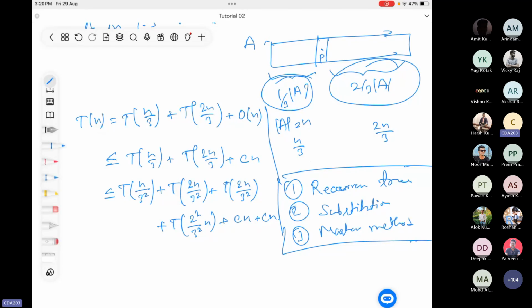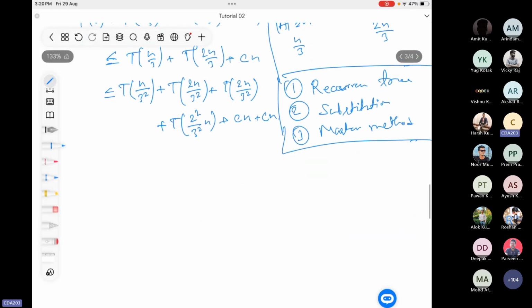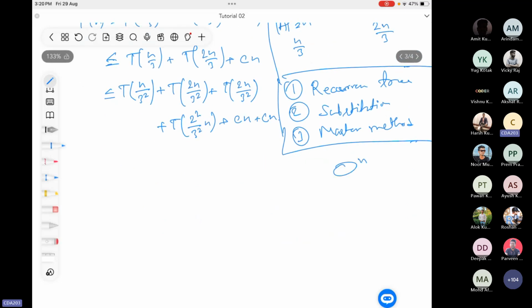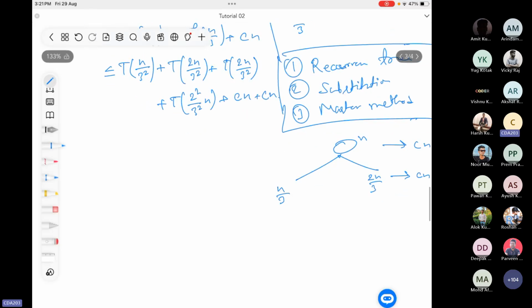So if you go into the next step, you have your n in here. You have n elements in here. Then you break it into 2 parts, n by 3 and 2n by 3. Now you are making it further, n by 3 square and 2n by 3 square, right? That's our recurrence relation suggesting that we are breaking it into 2 parts. So 2n by 3 square, 2 square by 3 square, right? So breaking it like that.